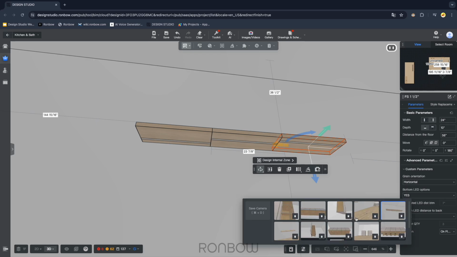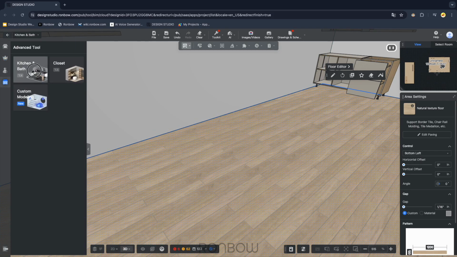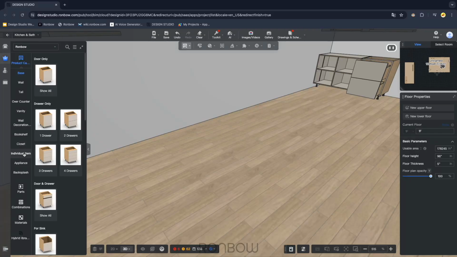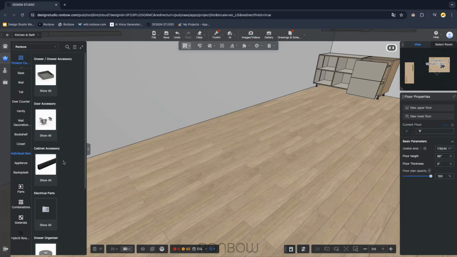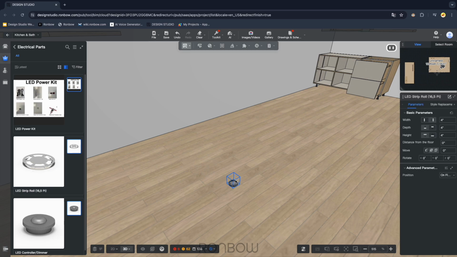A quick note before we end the video. When the client needs extra parts for the LED like controls or extra LED strips, you can go into the individual items list and drag and drop them into the project. Then the extra product will be charged and shipped to them.